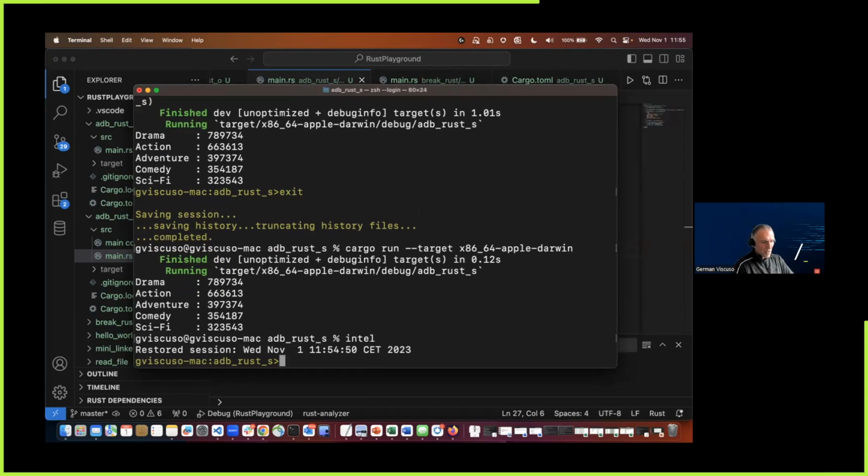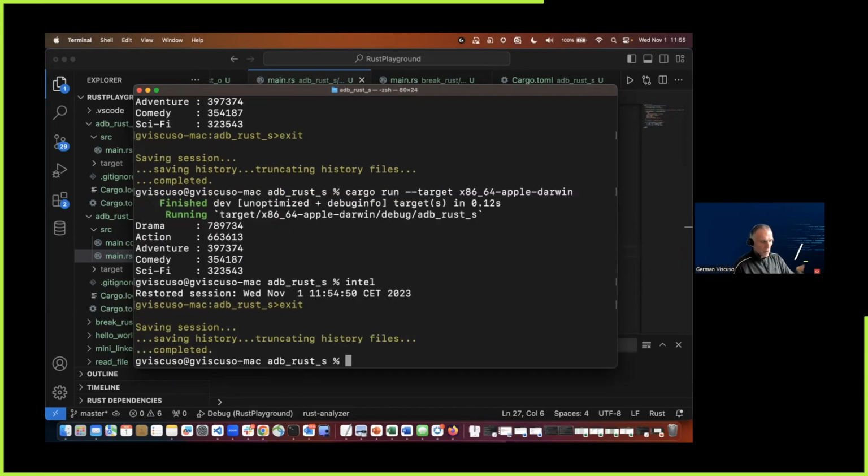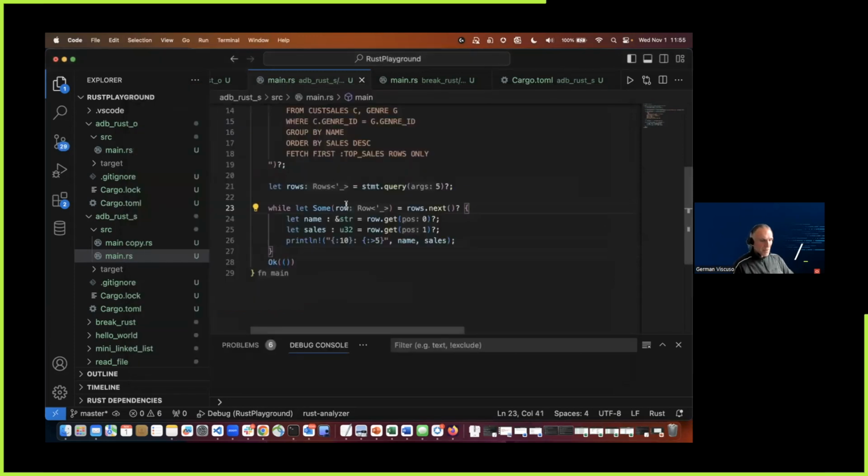The good thing about the Rosetta environment is that it keeps me in the same directory, etc. So yeah, I thought that it was going to fail, but basically it worked. If you have comments on that, let me know. All right, so let's do one last thing, because we are out of time already.